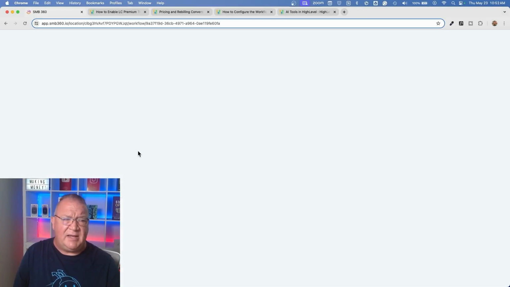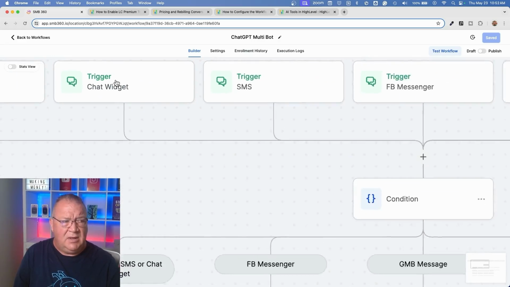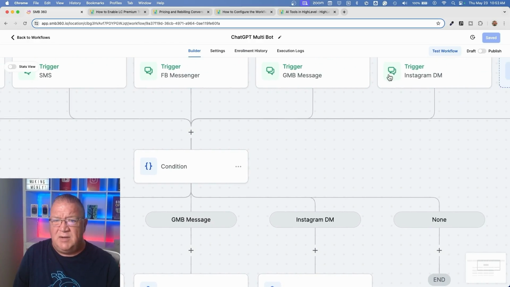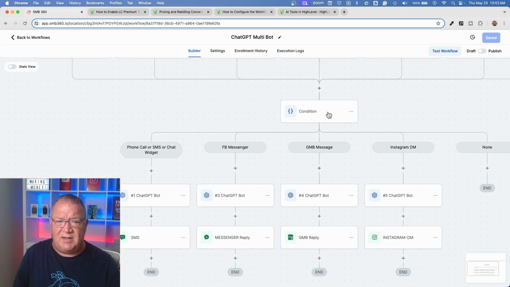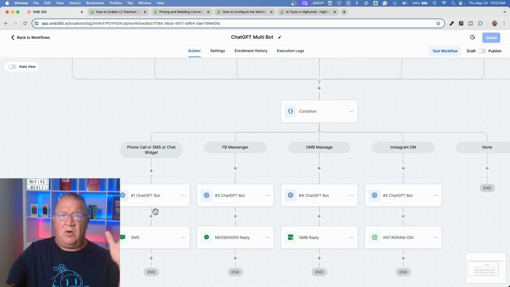Now, I will sit back and explain this one here. If you wanted to, you really could build this out and make it really extensive. You can add triggers for missed phone calls. We've got all these different triggers for phone call, chat widget, SMS, Facebook Messenger, Google. You can have triggers for all of them if you want to. And come down here, and based upon which trigger they triggered, you can have them go down a certain channel and have all of your communication, ChatGPT stuff, all done in one workflow if you want to. This right here gets to be busy if you have a lot of stuff in here.